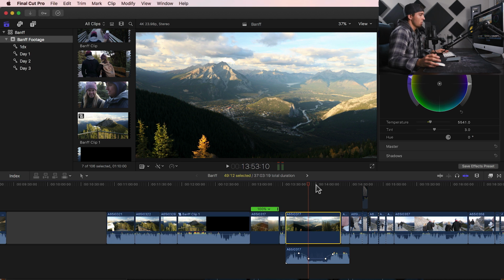Now, a command I use a lot in Premiere Pro is Command S, which saves my file. You don't have to do that in Final Cut Pro. It automatically saves continuously. Premiere Pro also auto saves every 15 minutes or so, but this is constantly saving as you go, so I think it's a little bit nicer feature than Premiere's.